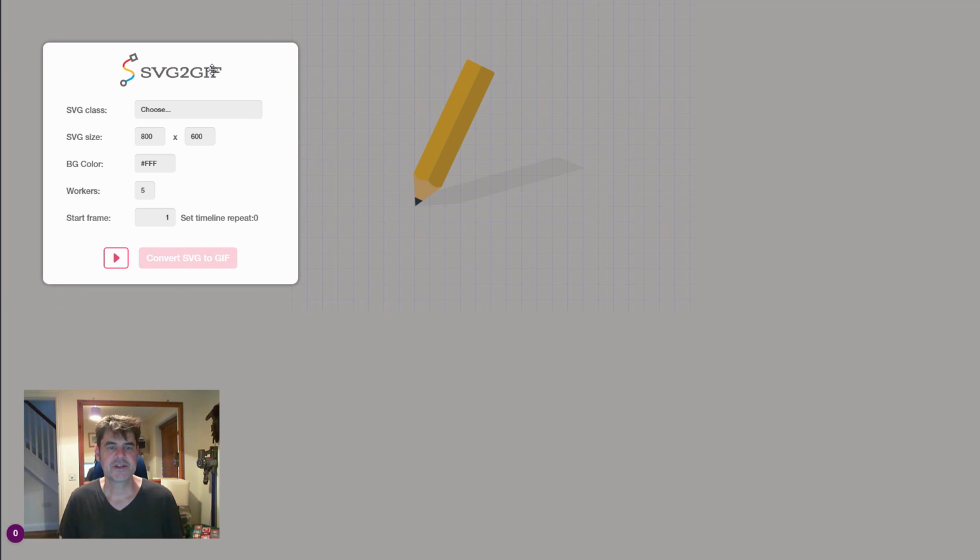So SVG to GIF needs a few things. It needs to know which SVG tag to render, and it also needs to know the size and the background color for the GIF that you want to create. That's usually the body color of the body. The workers, well, that's just when you're rendering it. If you have memory problems, then lower it. If you're going great guns, then you can up it, and it'll be quicker. And also start frame, which we'll talk about in a minute.